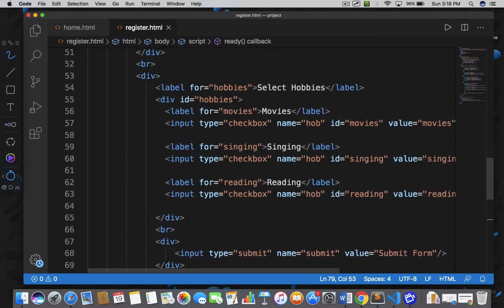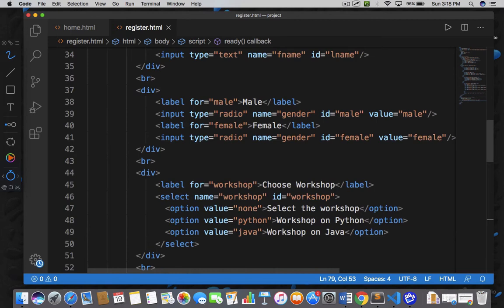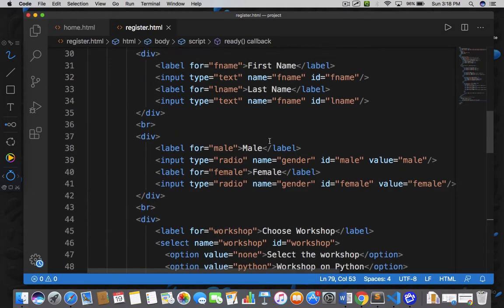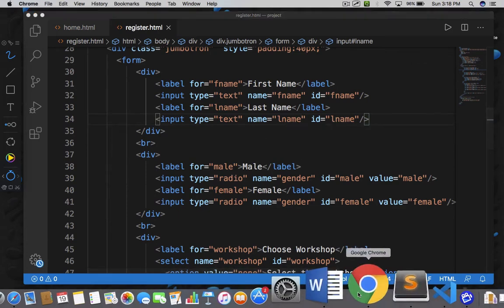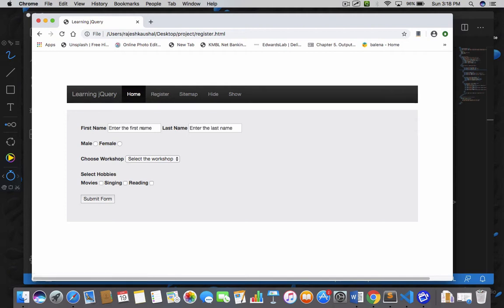Okay, so let me go back and see our text boxes. We have male, female, and all values are set here. Okay, so we have written fname here, it should be lname, right? And now save these settings, go back, click on the register page. Now see, you have these default values here, enter the first name and enter the last name. So this is already written in a text box when I open my web page.